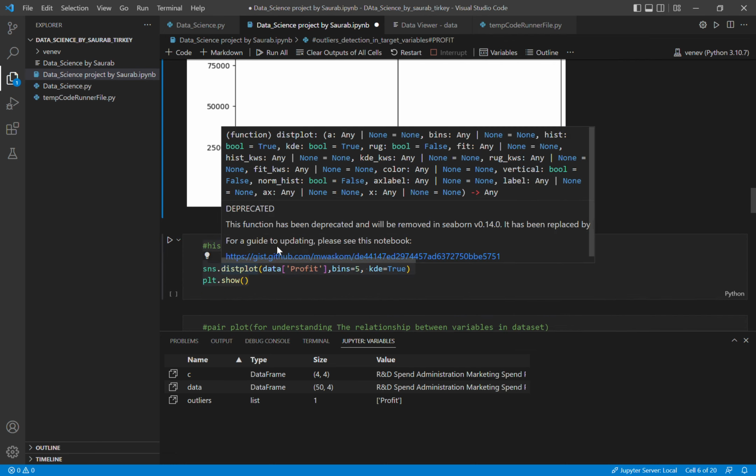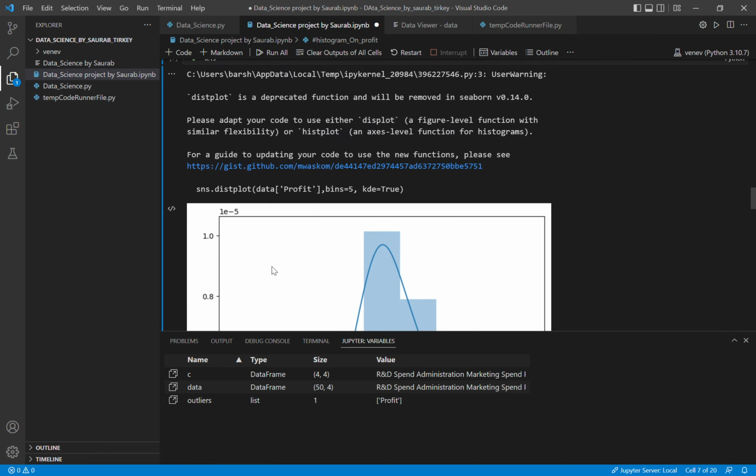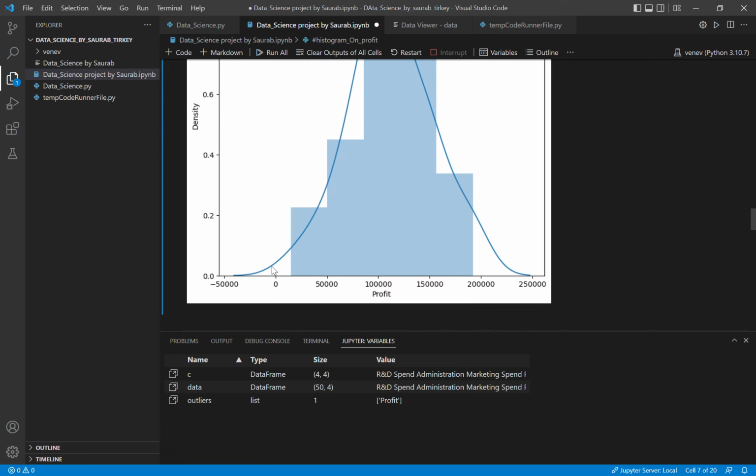Next up, we will draw a histogram on profit. From this histogram plot, we can see the average, that is 100,000 is the most frequent, which is the average.